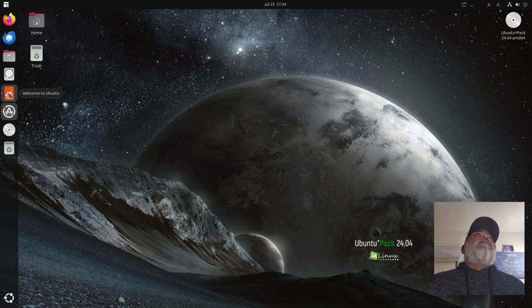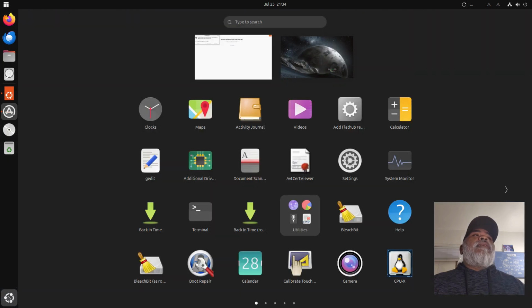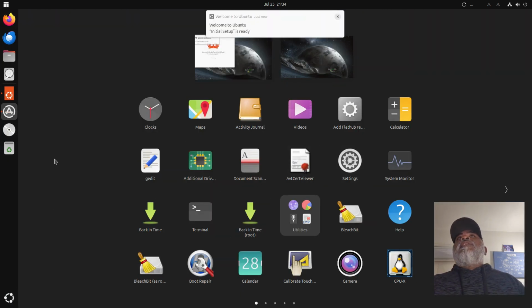There's a Welcome to Ubuntu. There's a software updater. And then you have your mounted drives and the trash. And then down here, Show Apps. So click on this and it shows you all the apps that are installed.